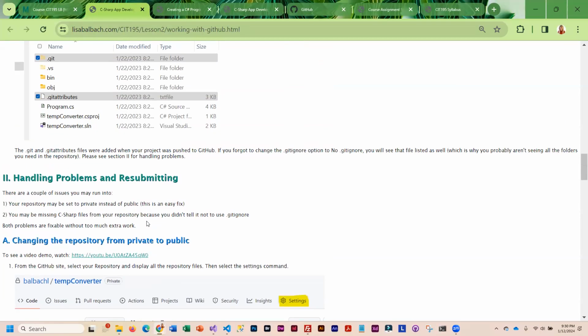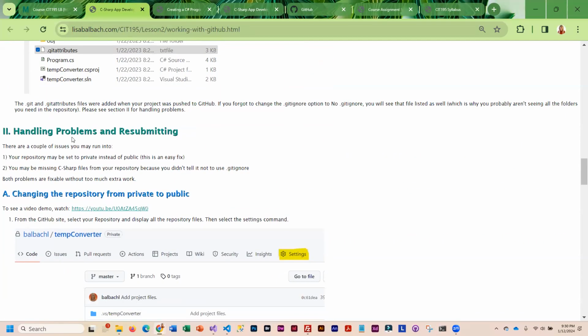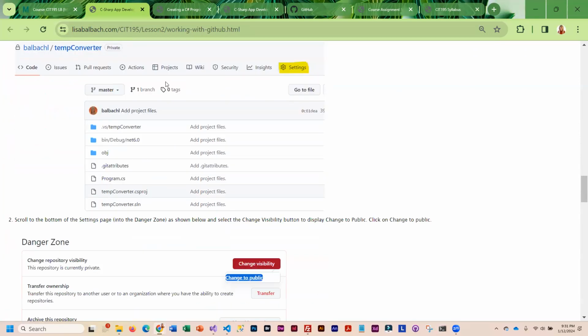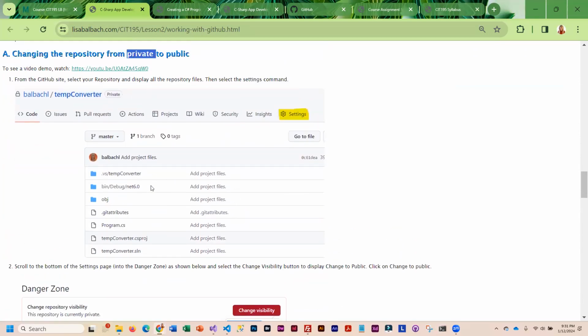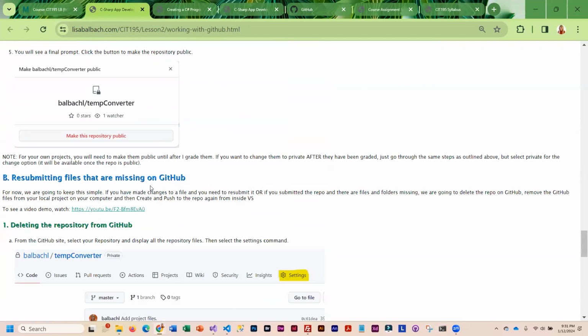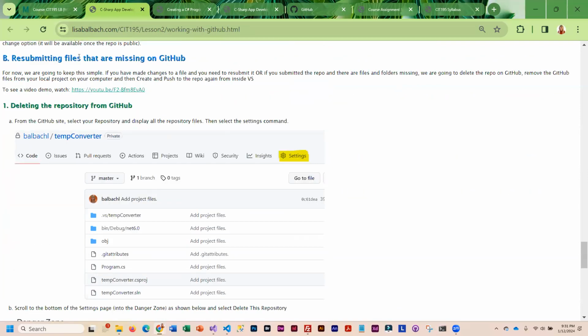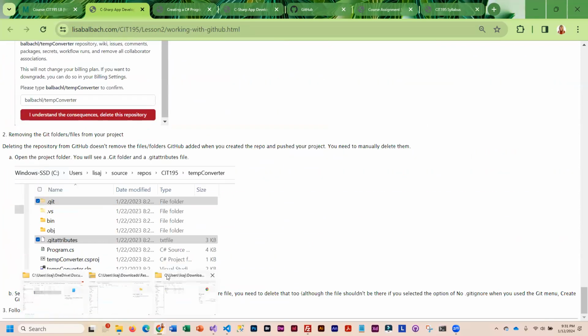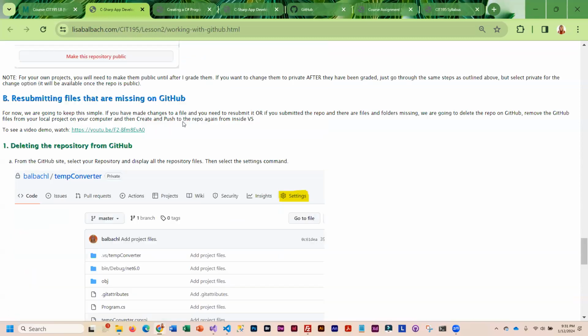If you have problems, a typical problem is people forgot to remove the private check, so I can't see it. It has to be public. So how do you fix that after you have it online? Or what if you need to resubmit a project? How are you going to do that? What's the easiest way to resubmit? I go through all of that information here as well.